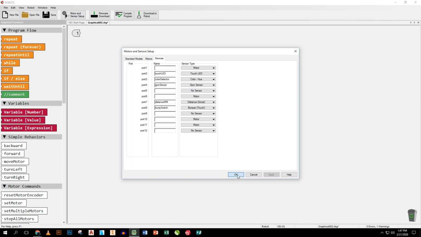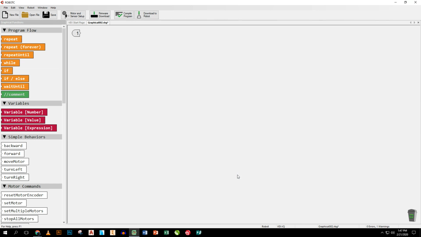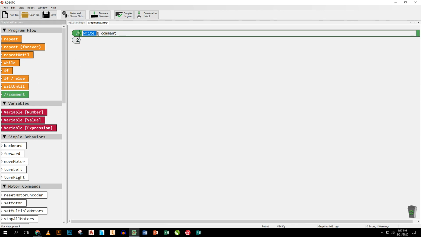Once you're there, you can go, okay, here. Now, if I want this to move, I'm going to tell you right up front, comments are going to be something you want to put in your programs. Because if you just save and you don't tell it a name, it's always going to start out as graphical 002 RBG or 003 or 005, whatever. Okay. So the first thing I always do is I put a comment box here at my first point, and I'm going to tell it what it is. This is going to be my example code for VEX IQ. Okay. So I'll put that in.